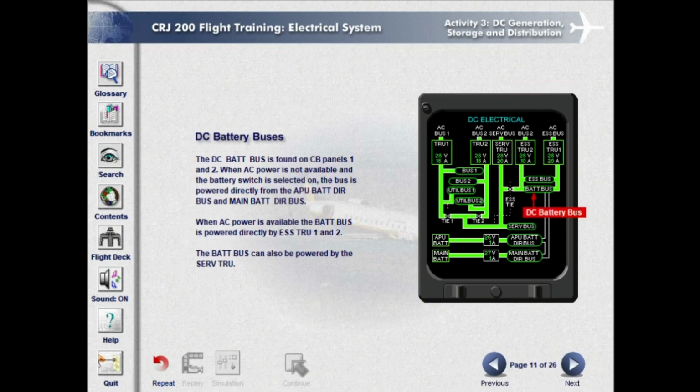DC battery buses. The DC battery bus is found on circuit breaker panels 1 and 2. When AC power is not available and the battery switch is selected on, the bus is powered directly from the APU battery direct bus and main battery direct bus. When AC power is available, the battery bus is powered directly by essential TRU-1 and 2. The battery bus can also be powered by the service TRU.